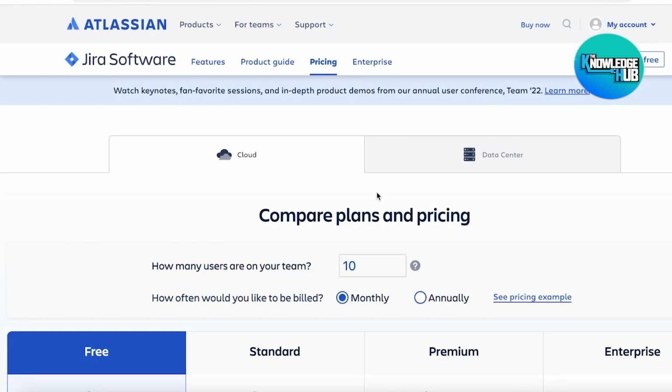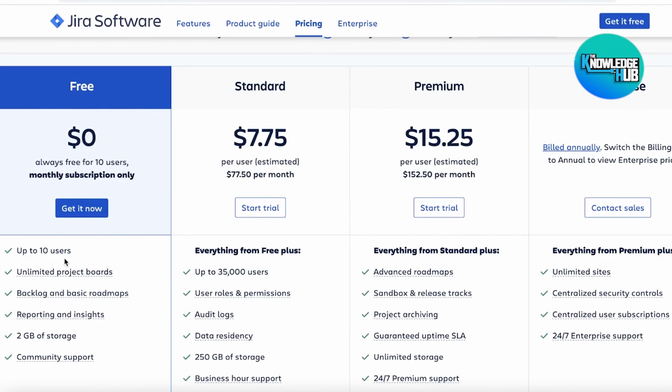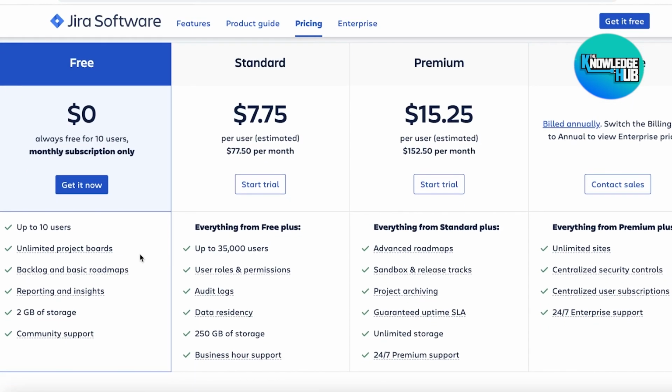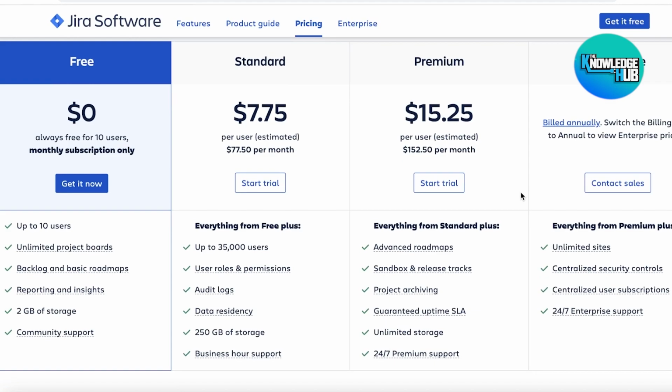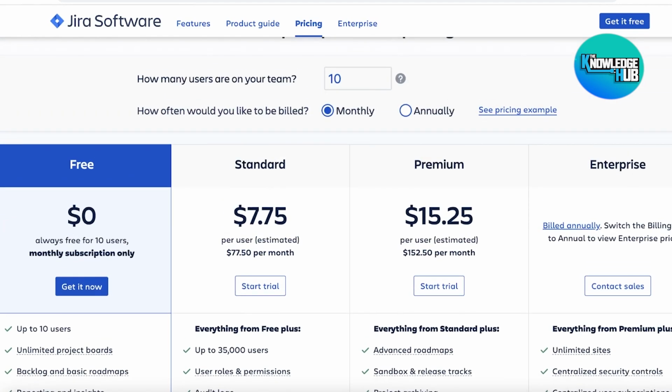The best part about using Jira is that it starts for free for up to 10 users. You can create unlimited project boards and you get 2 gigabytes of storage as well. And then if you take a look at the standard version, so you can enter up to 35,000 users, and this is amazing for guest users as well. Then you also have 250 gigabytes of storage, and you also get roles and permissions and audit logs. Then the premium version starts at 1525, where you have advanced roadmaps and project archives, unlimited storage, and guaranteed uptime. And then there's the enterprise version.